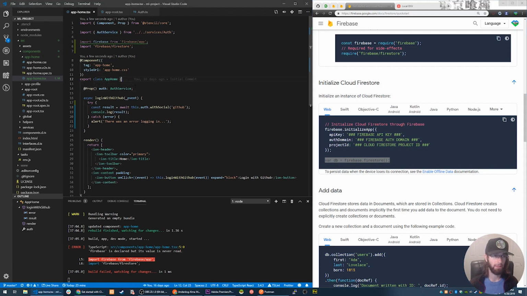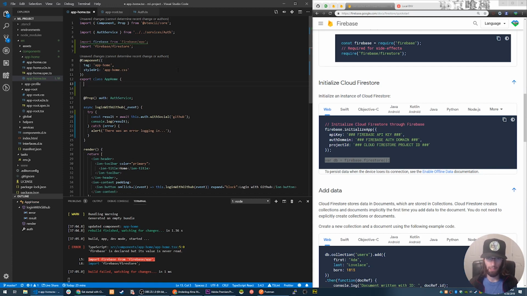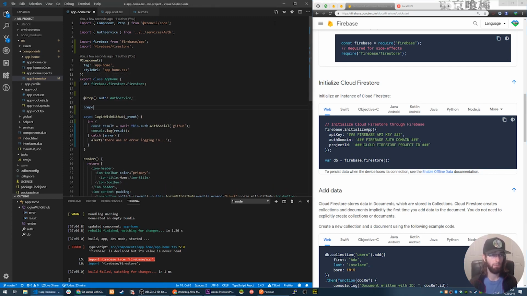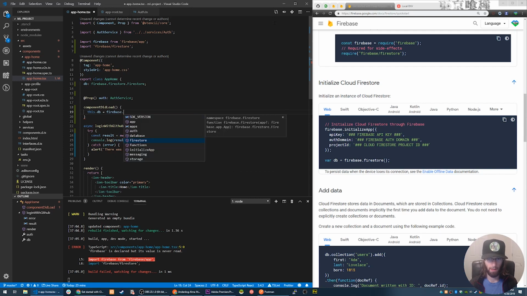So let's go ahead and down here, we will make a new property in our class, and we'll say db is going to equal firebase.firestore.Firestore. And this is going to be the instance of our Firestore. So this should be what is returned back when we call the Firebase.Firestore method here. So now we can come down here and let's do a componentDidLoad. And then in our componentDidLoad, we can say this.db equals Firebase.Firestore.